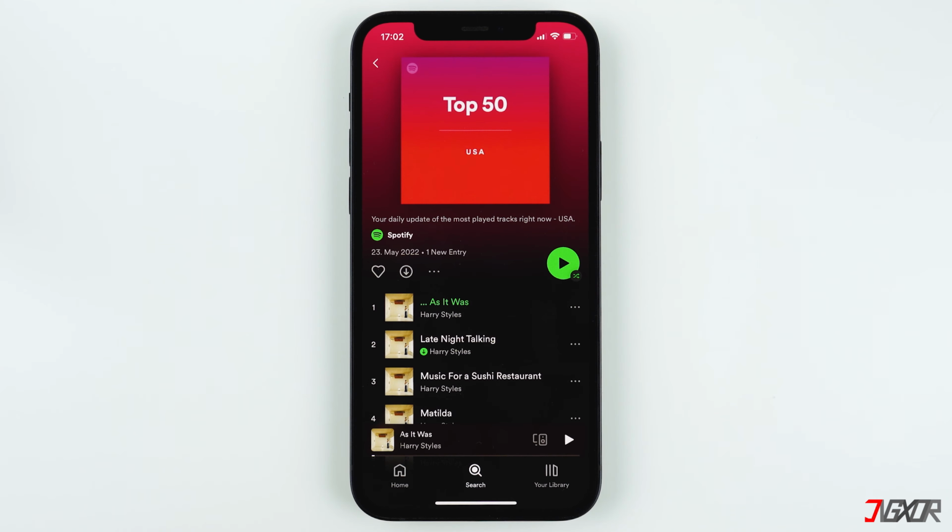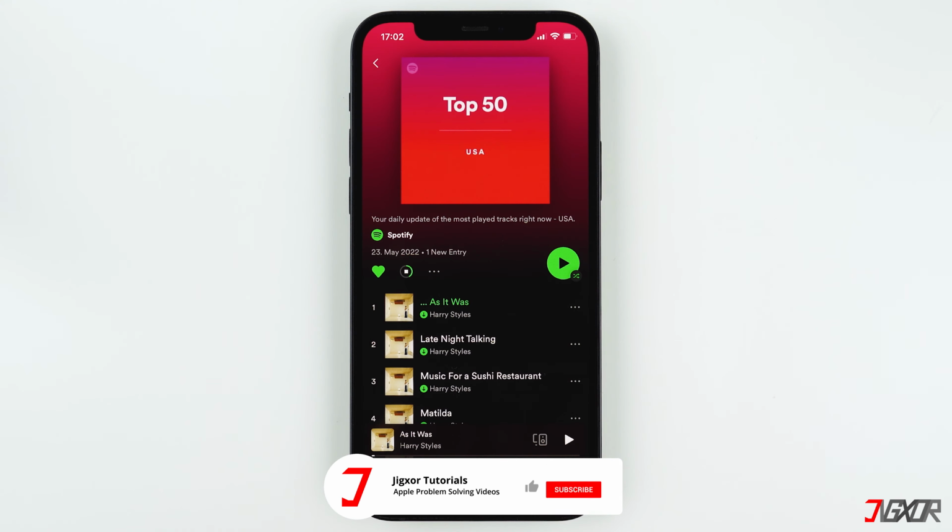It doesn't matter who created the playlist, whether it's from Spotify or created by someone. Just tap on the download button here and it will start to download the songs in that playlist. After downloading, you can listen to these songs even without an internet connection.